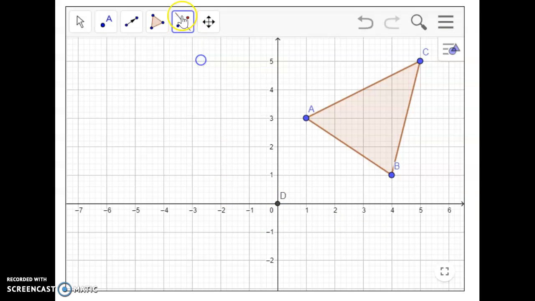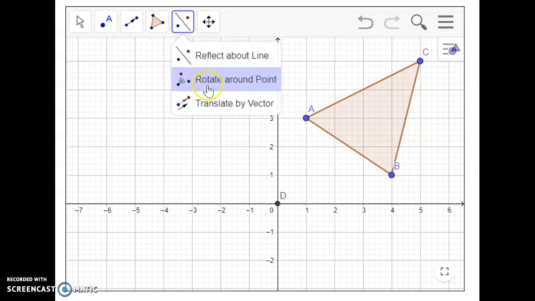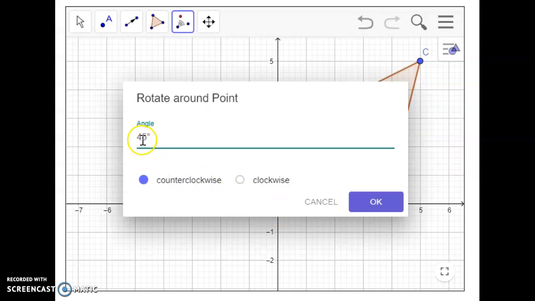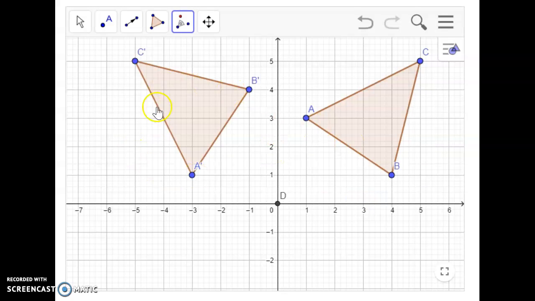And again, you'll go to your transformation tool, but this time select rotate around a point. You'll select your shape, select your point, and pick your angle of rotation. Maybe I want to rotate 90 degrees counterclockwise. Notice you can change this to clockwise if you need to. So once I have this 90 degrees counterclockwise, I'll click OK, and it will rotate my shape for me around that point.